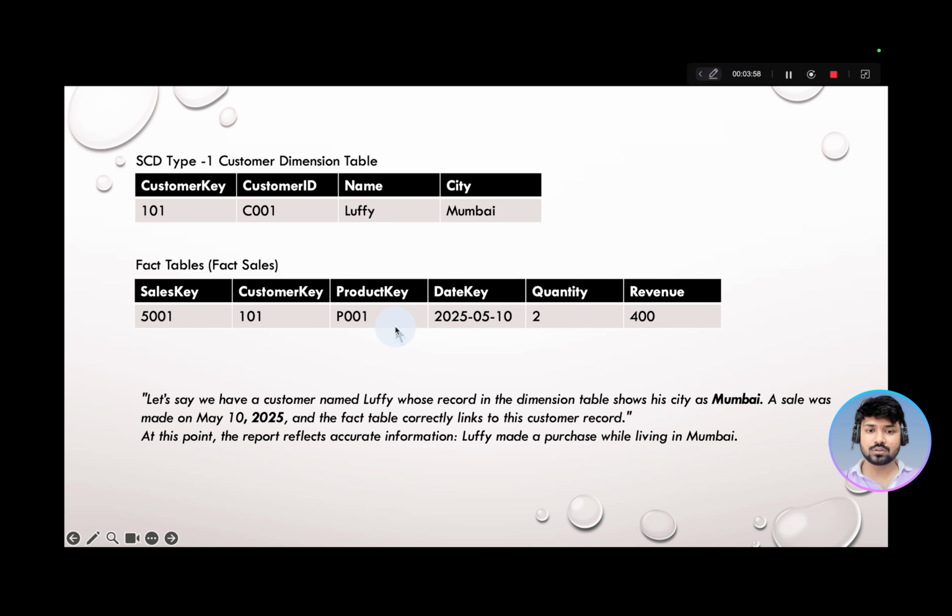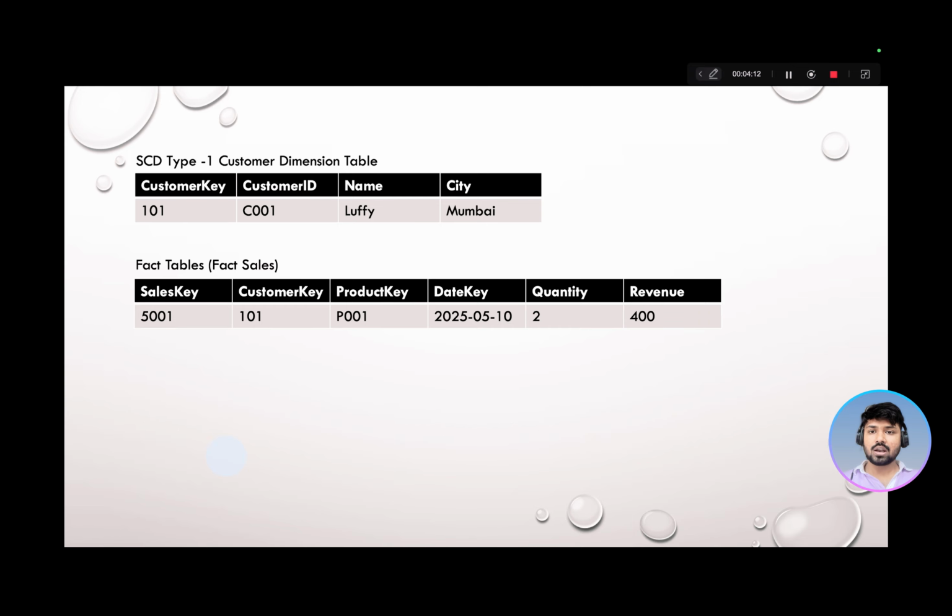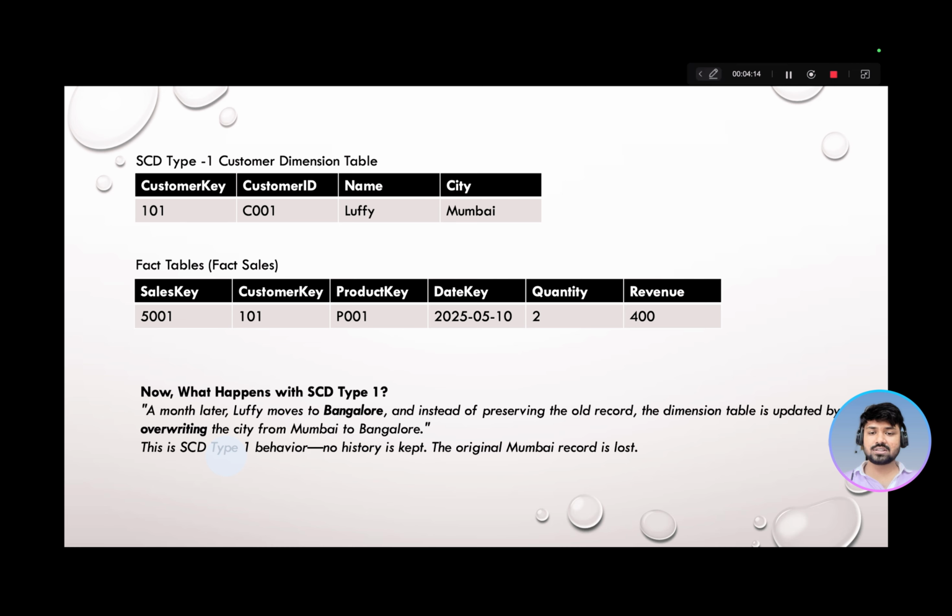On 10/5/2025, 10th May 2025, this particular customer made a sale in Mumbai region. For now, everything looks fine. Here it is: Luffy's record in the dimension table shows source city as Mumbai, the sale was made on May 10, 2025, and the fact table currently links to this customer record. At this point, everything looks fine. Okay, now let's say that we use SCD type 1 for this particular use case.